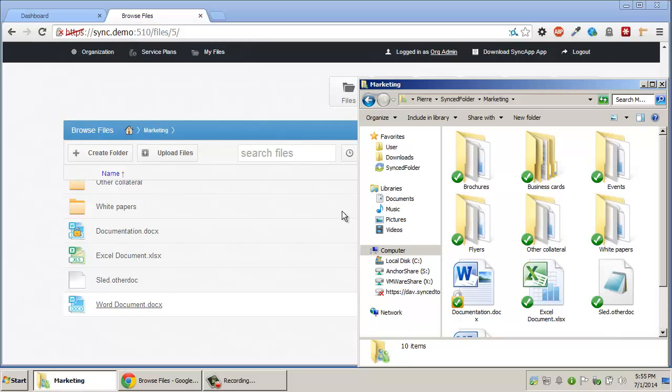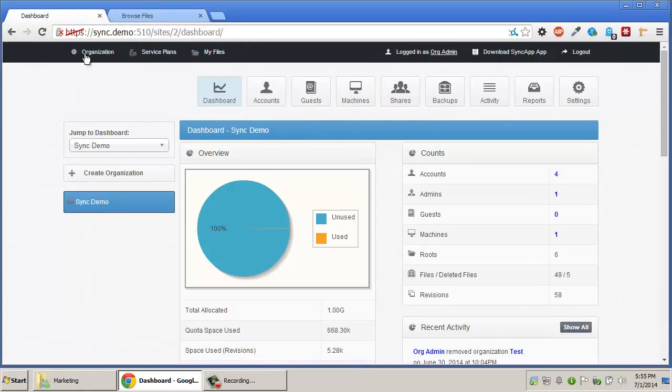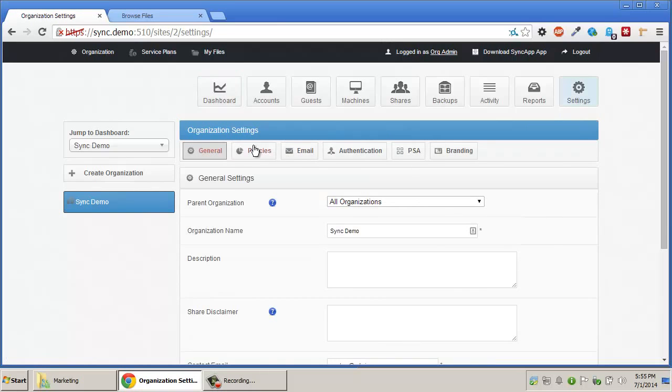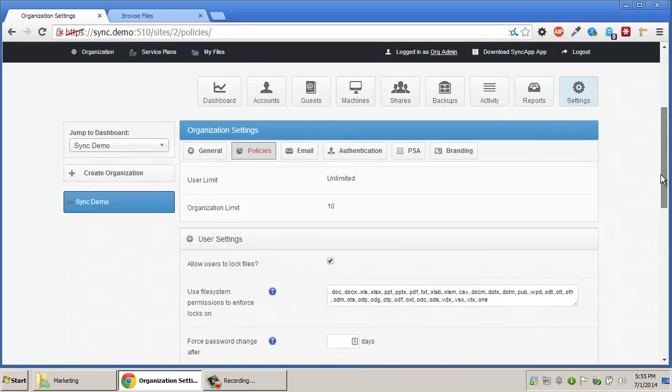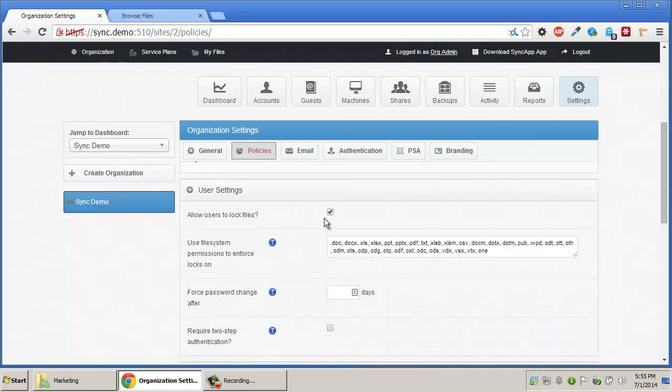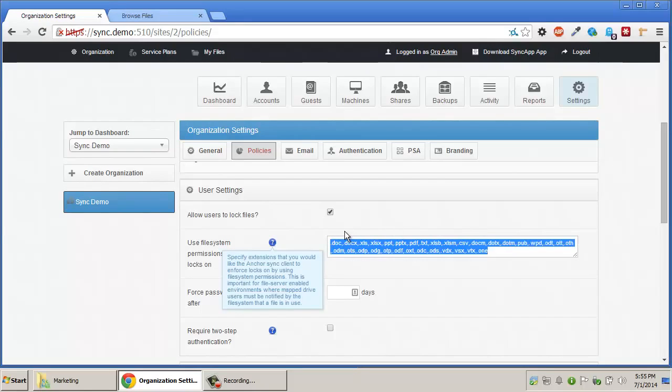Administrators must keep in mind that file locking is disabled by default and must be enabled per organization by going to Settings, Policies, and enabling the Allow Users to Lock Files checkbox in the User Settings category. There's an additional field beneath this option that allows admins to specify specific extensions that they would like to use file system permissions in order to enforce the lock.